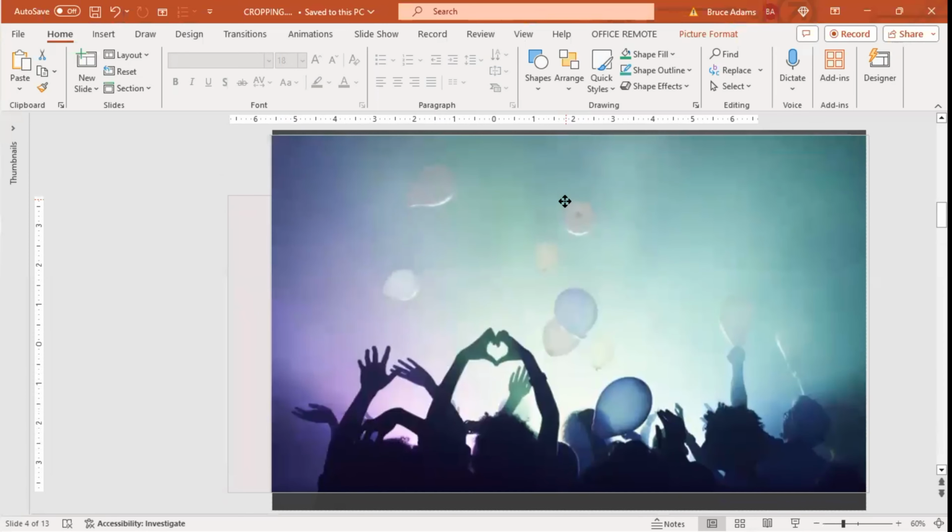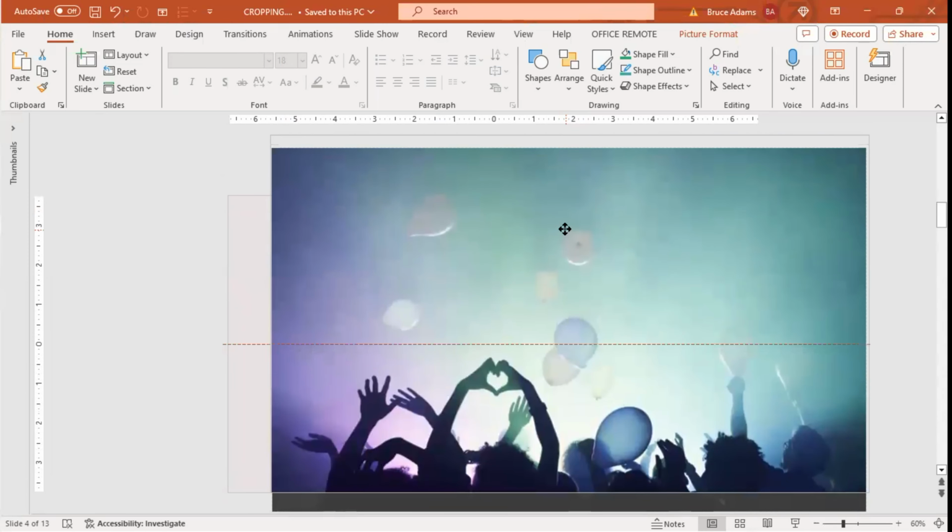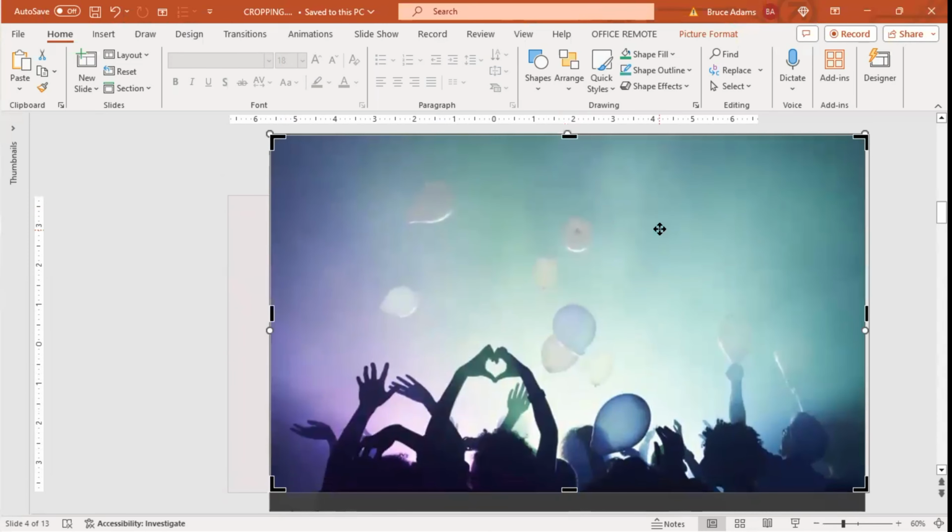Had to slide the whole image. Okay, there you go. That's how you would uncrop it. You'd basically use these handles to go back to the original spots of the original image. So that's uncropping.